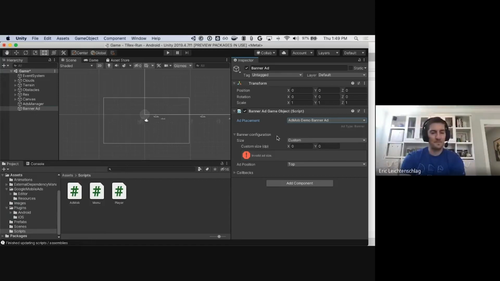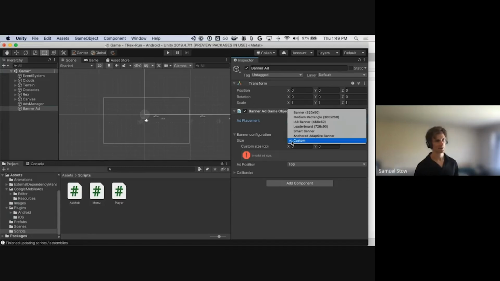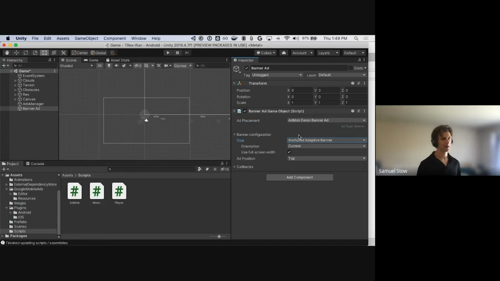Great. So the next thing is we're going to configure the size of the banner. It defaults here to custom, but what we're probably going to use is anchored adaptive. In our previous episode, we talked about anchored adaptive. I think that's a good option to use. If you have a different banner size preference, then these are the options that we currently have. Now with anchored adaptive, I'm just going to go with the default.